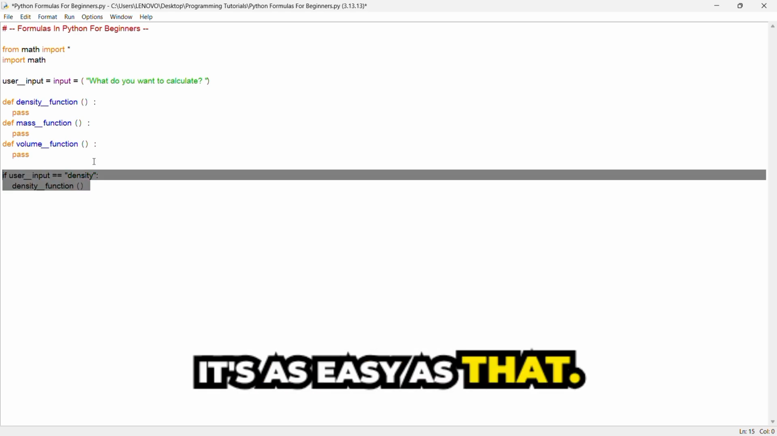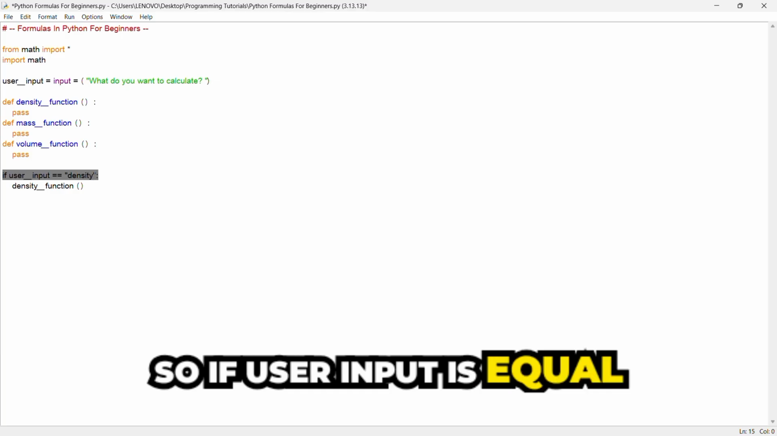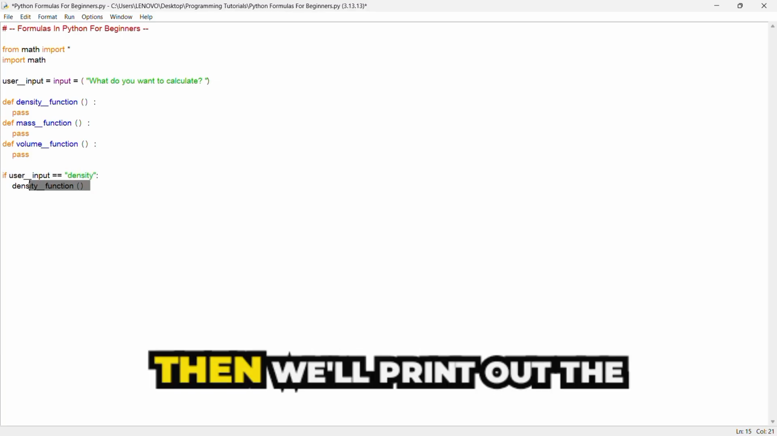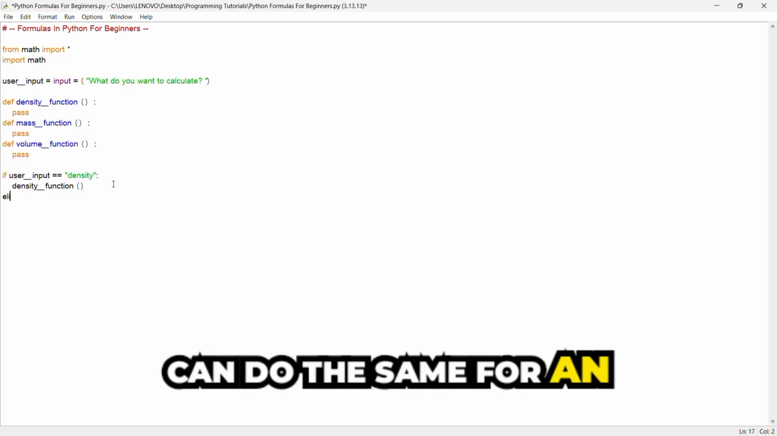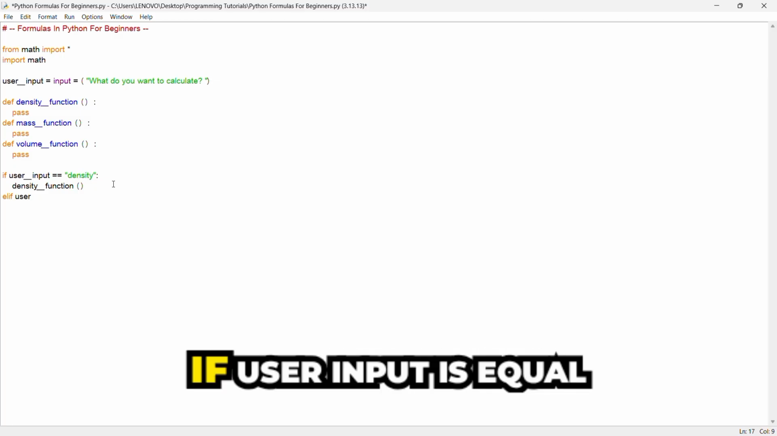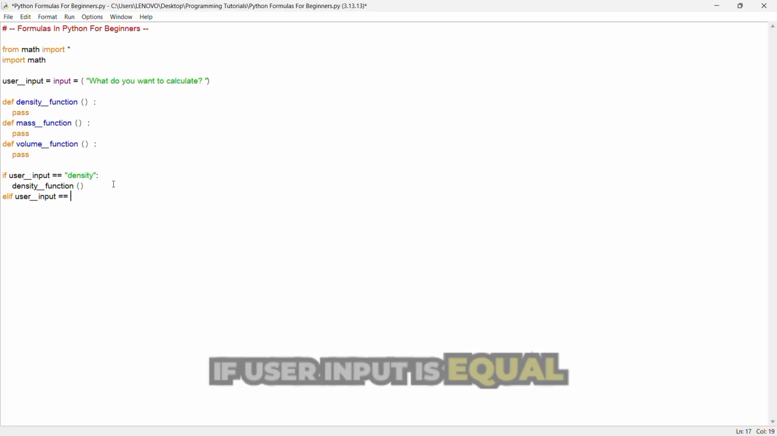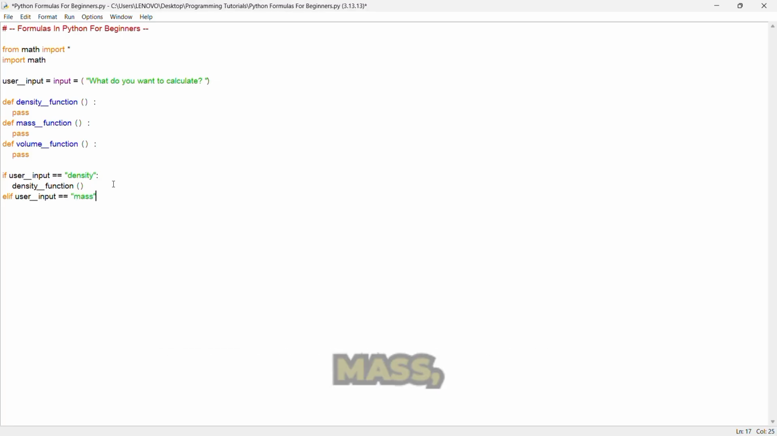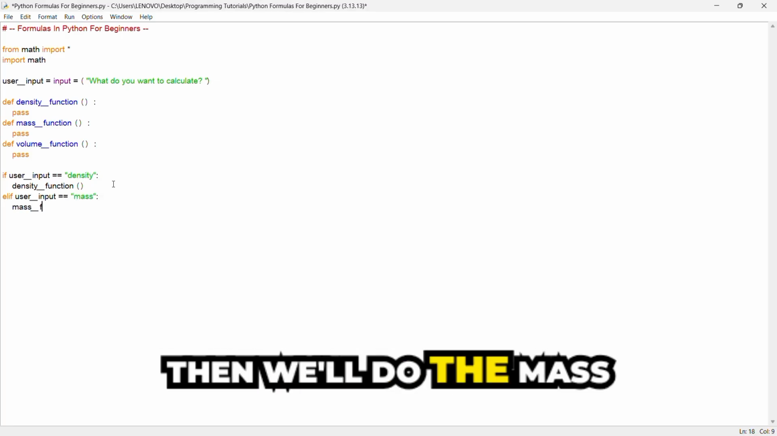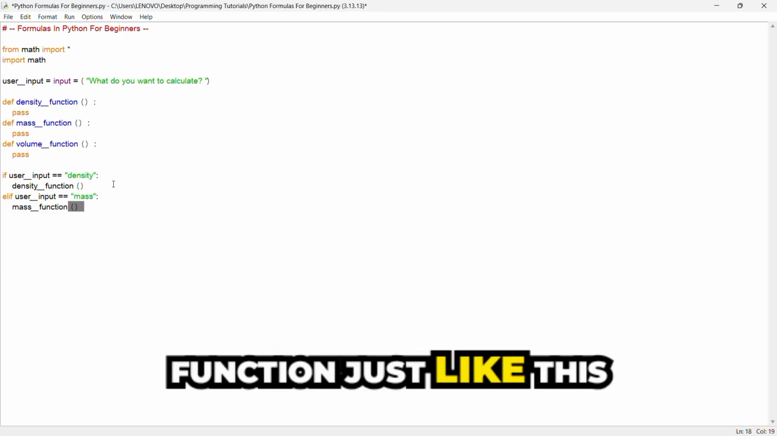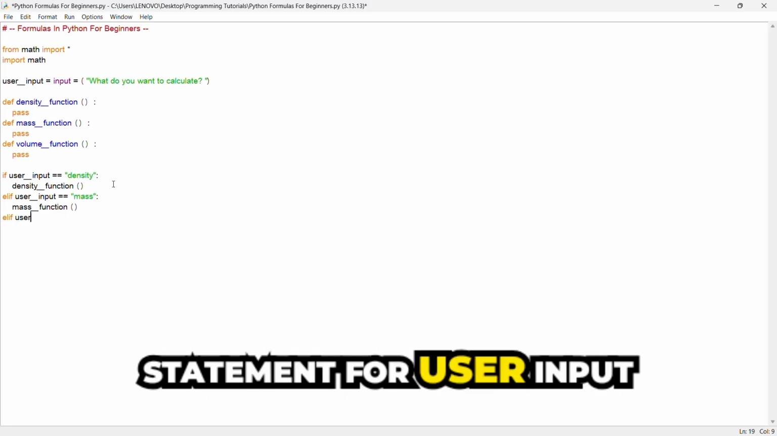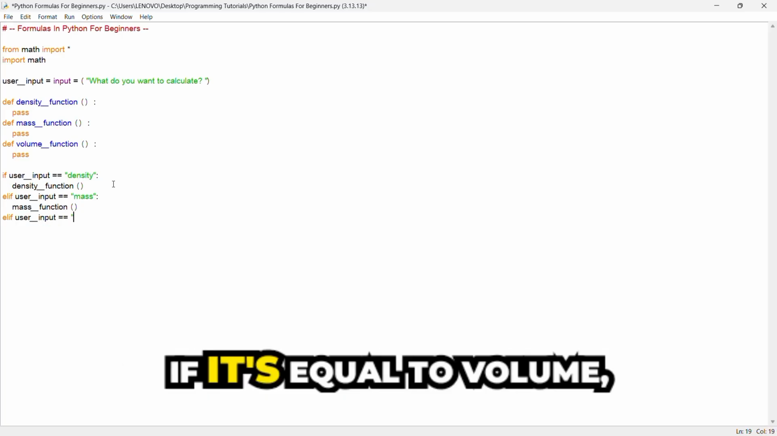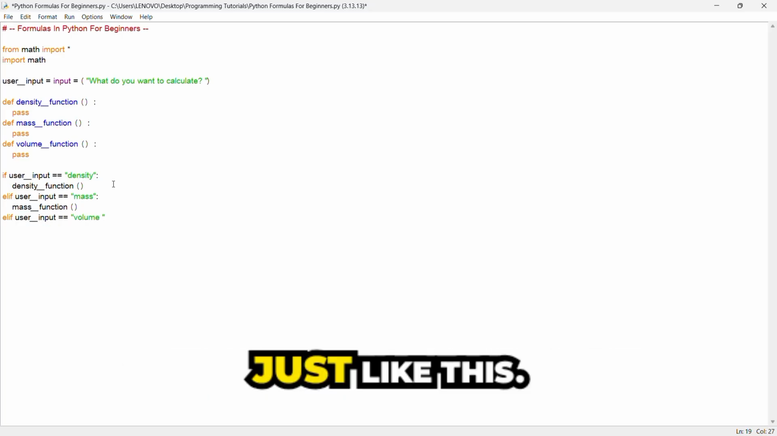It's as easy as that. So if user input is equal to density, then we'll print out the density function. And we can do the same for an else if statement right here. If user input is equal to, let's say, something like mass, then we'll do the mass function, just like this. And we can make another if statement for user input if it's equal to volume, just like this.